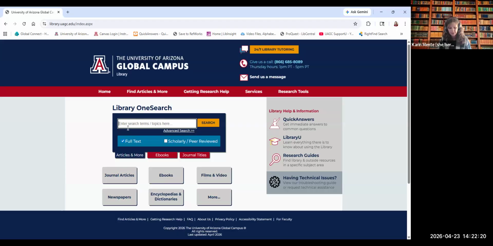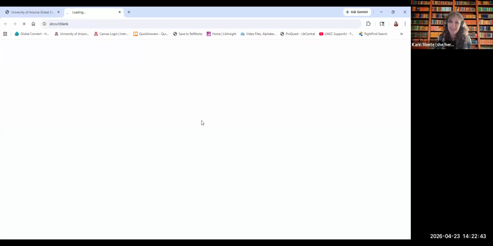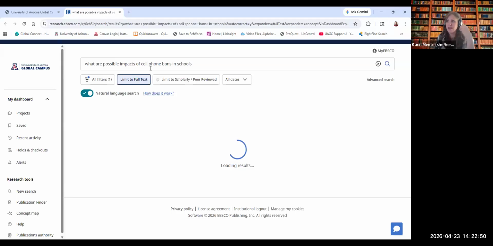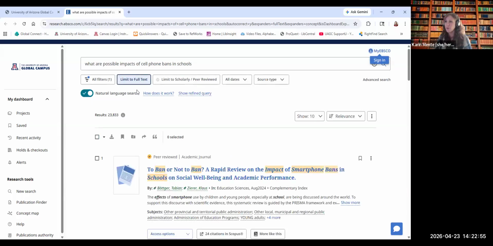So an example of that, let's take a natural language question like, what are possible impacts of cell phone bans in schools? So, if I typed this in a year ago, before this natural language feature was around, I would not get many results because the database couldn't digest natural language questions like this. It would say no results. It would be a frustrating experience for everyone.